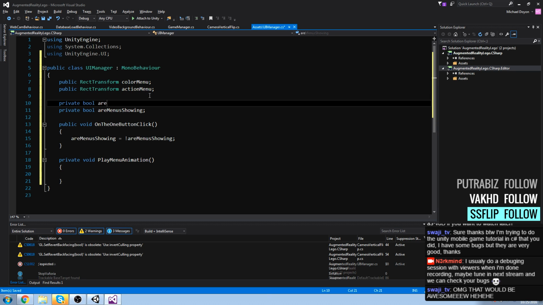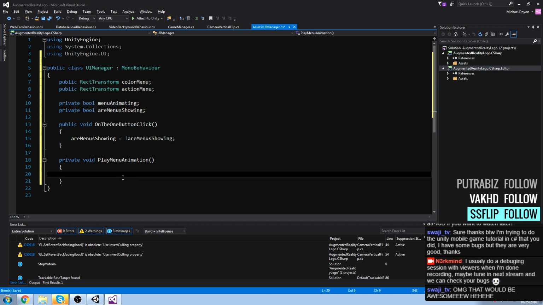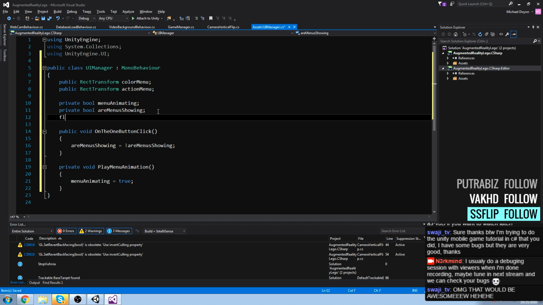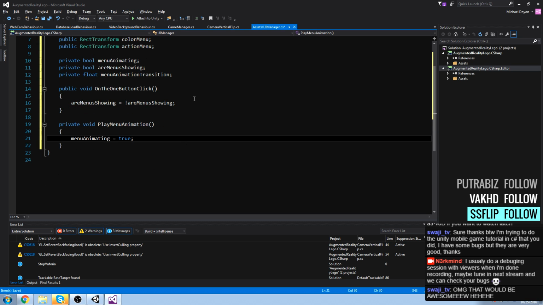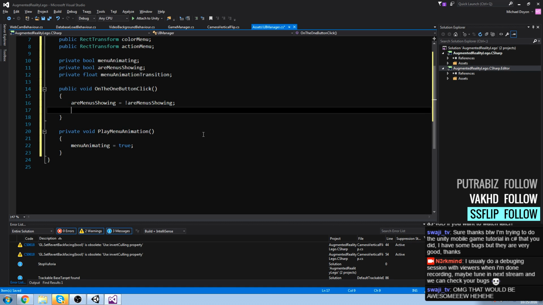We're also going to need another boolean to keep track of that, so private bool menu animating. Such a good name. So when we're playing the menu animation, we're going to say menu animating is equal to true. We are going to have a float, private float menu animation transition float, and play menu animation. Okay, that's fine.